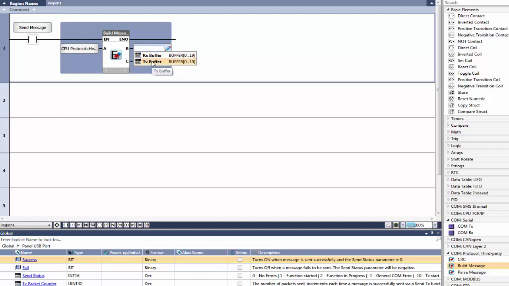We have previously created buffer tags for this purpose. This one has been named TXBuffer. Please ensure that the buffer is large enough to contain your entire message, such as any start of text or end of text characters. The function will also output the message length in bytes, which will be stored into a tag called TX message length. These two outputs will then be directly used to send the message using the TX function block.